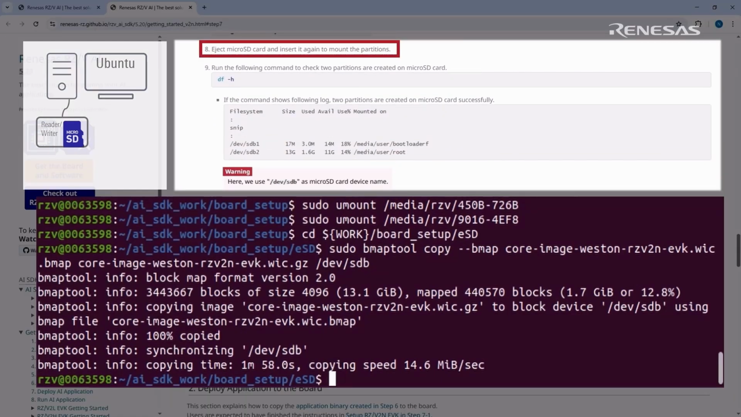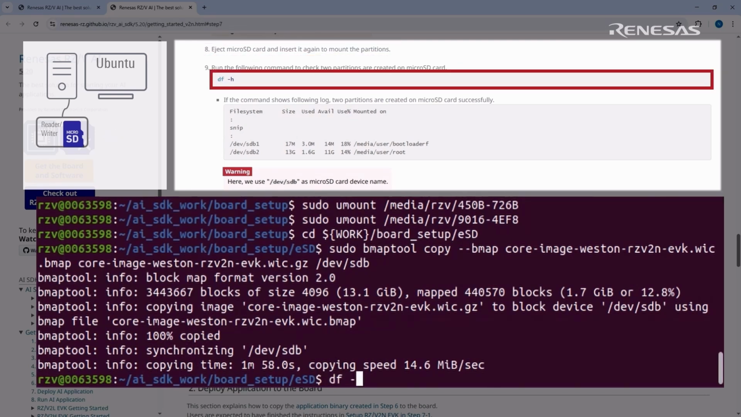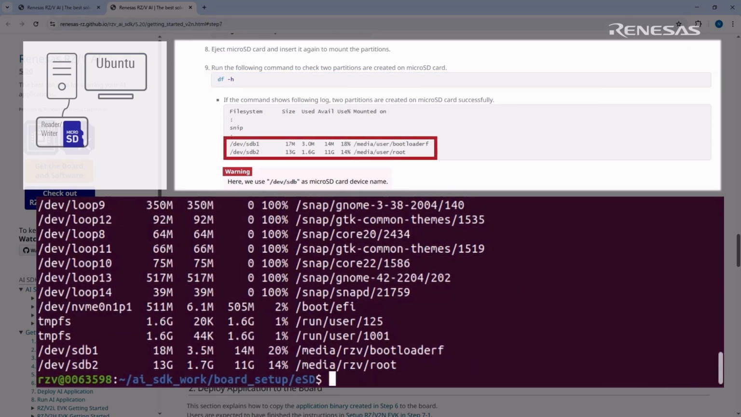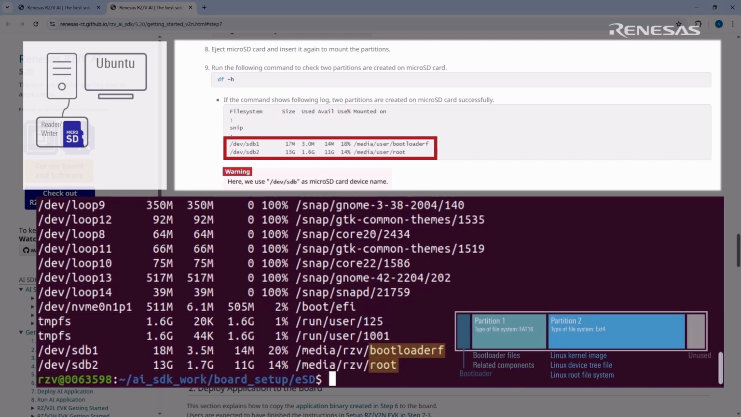To mount the newly created partitions, remove the micro SD card from the PC and insert it again. Verify that the SD card image has been written correctly. If the write operation is successful, 2 partitions are created on the micro SD card. Partition 1 is named bootloader and partition 2 is root. Next, we will mount partition 2 and copy the necessary files to it.